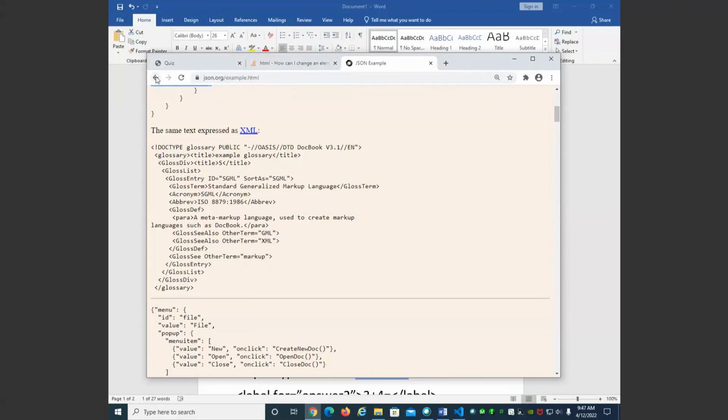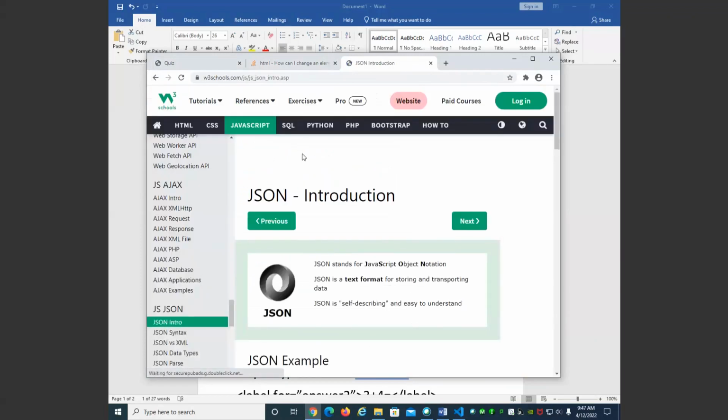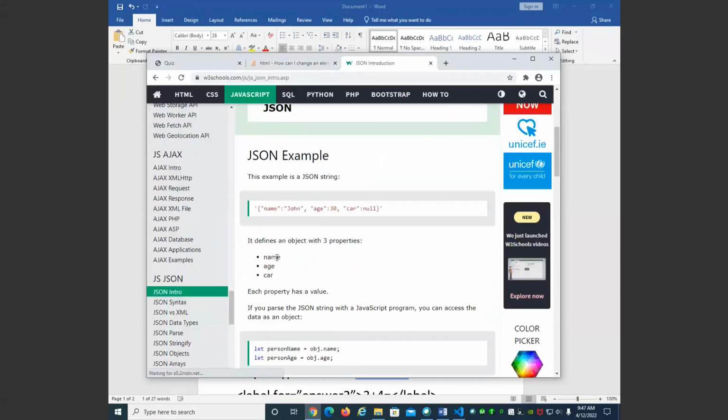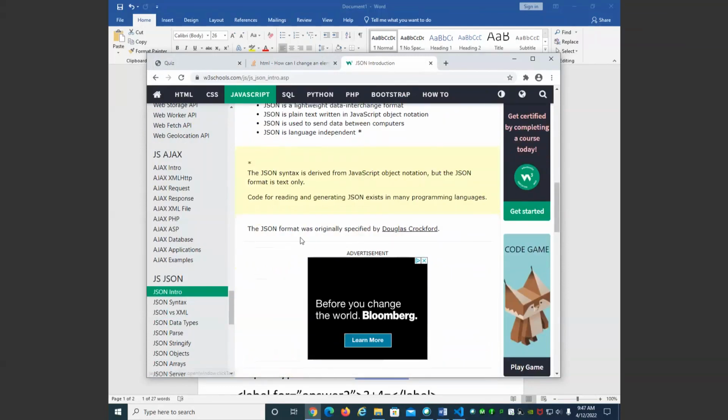Let's see if there's another example that we can find. This defines an object that has three properties. The name is John, the age is 30, and the person has no car. And it shows a little bit how we can parse this. We can say object.name and pull the name out of it. Object.age and pull the age out of that.